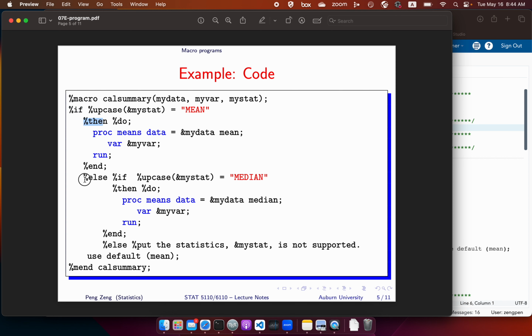We uppercase the my_stat. The my_stat is the third argument here. Notice that every time you refer to an argument, you need to write an ampersand in front of it. For this one, we use the macro function %upcase to convert that to uppercase letters. Then I compare this one with MEAN.